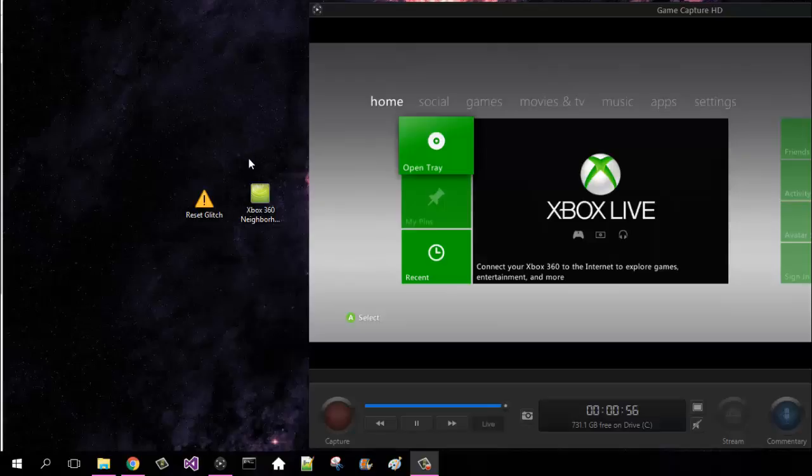So for Dashlaunch, you're going to need, of course, a USB, because in order to put Neighborhood working, you do need to have Dashlaunch running. So I'm still going to open Neighborhood anyways and show you guys.